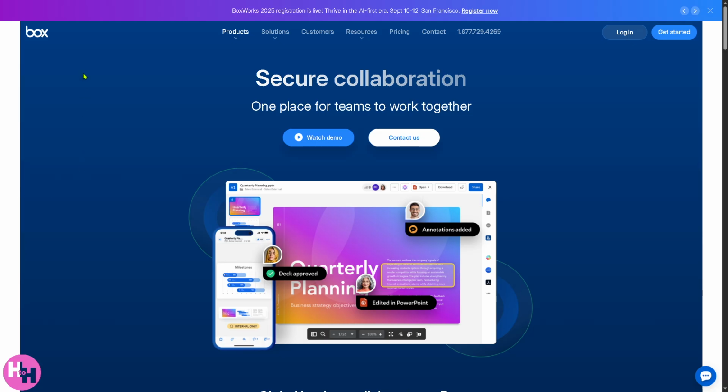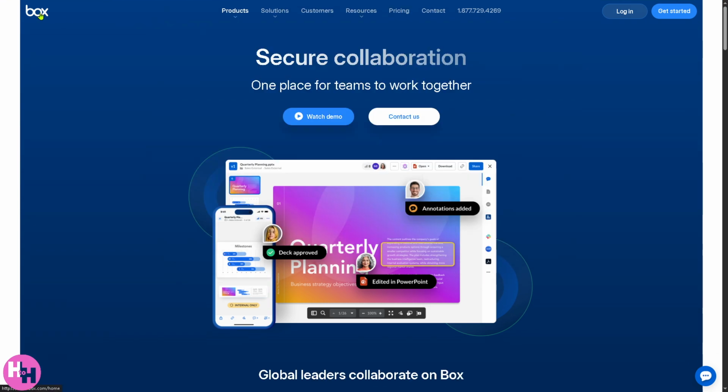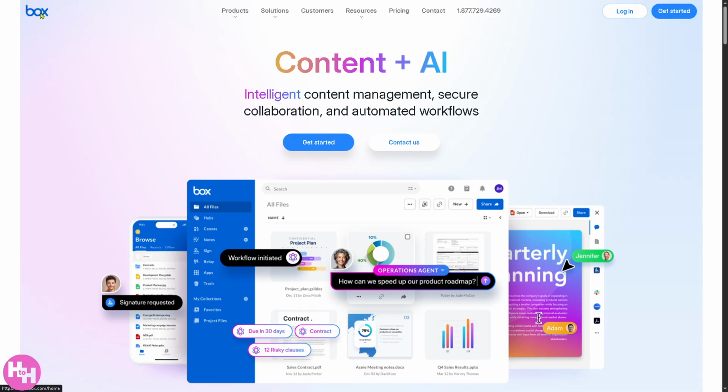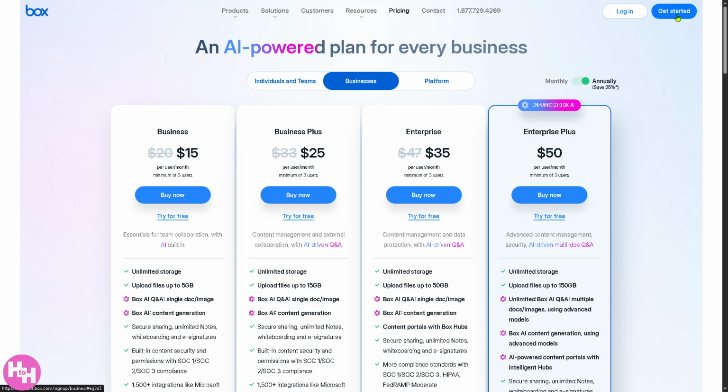Now, the first thing that you need to do is to visit the official website of Box. If you do, you will be forwarded to a new page wherein there is an option for you to log in using your credentials. But the better option is to click the Get Started, because if you do, you will be forwarded to choose any of the following pricing plans.